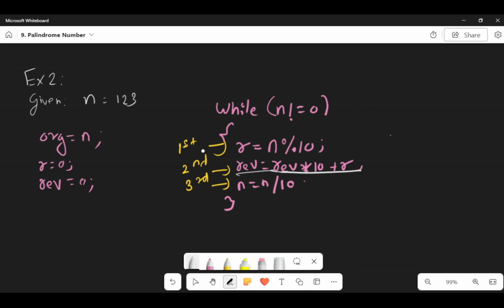Now it will give the remainder of n, the remainder of 123. So what will the remainder be? 123 mod 10 will give 3. Okay, it will give 3 here. So r is equal to 3.